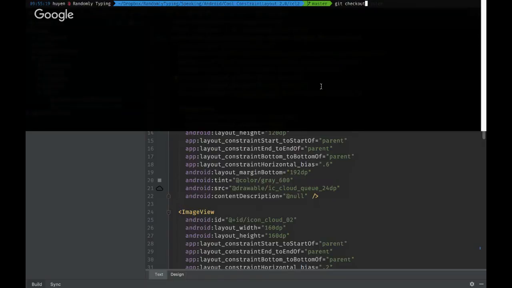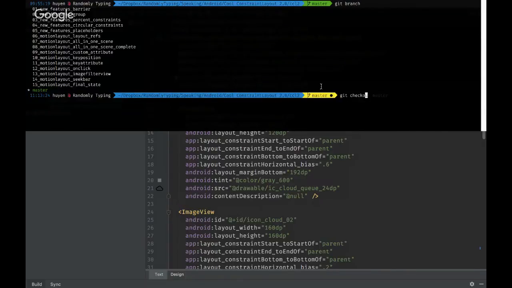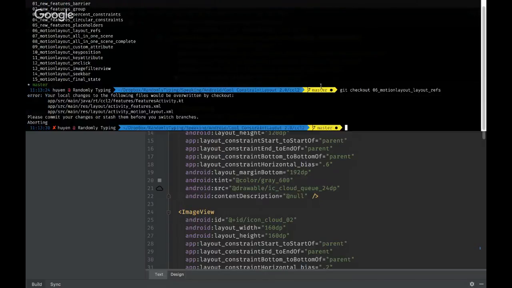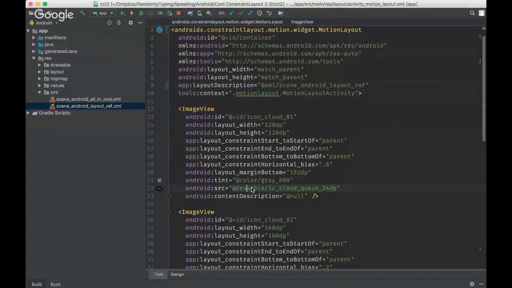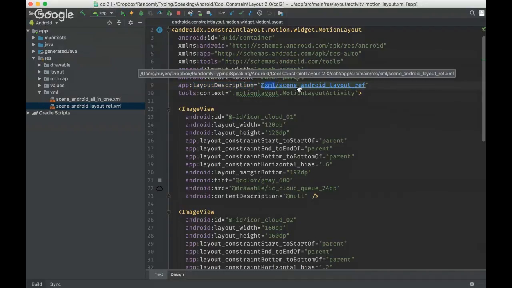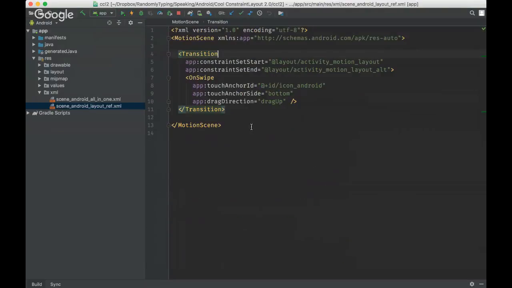I'm going to go to this branch just to make it easy because I don't have to type as much. I never remember the names of these. There we go. It's layout description. So rather than me doing this in code, I'm going to say, hey, motion layout, here is a file that tells you how to behave. And then I pass it this XML resource, which is this resource here.